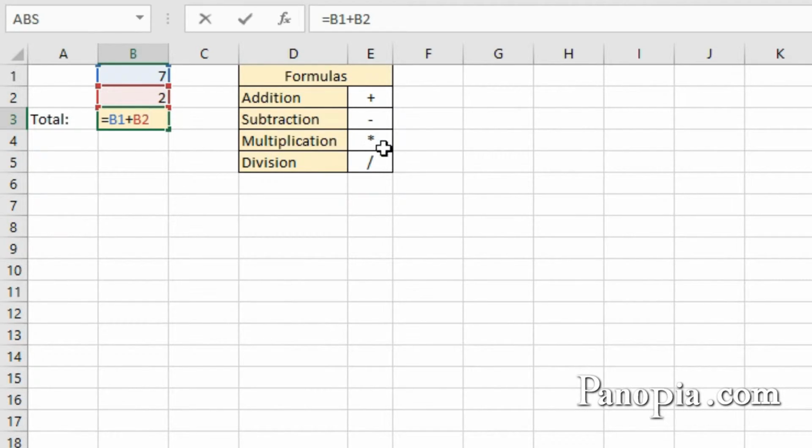I'll multiply the two cells. The operator for multiplication is an asterisk. So I'll drag to select the plus and type an asterisk. Press enter. Addition and subtraction are done with traditional plus and minus signs. Multiplication is done with an asterisk and division with the forward slash.